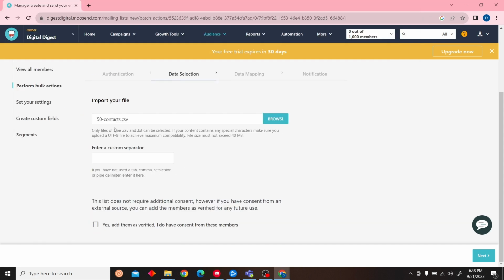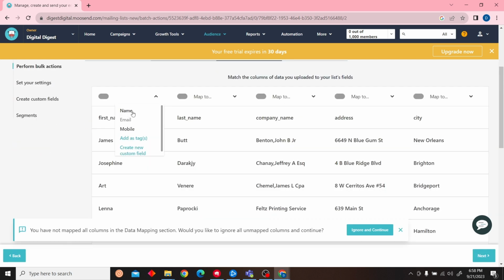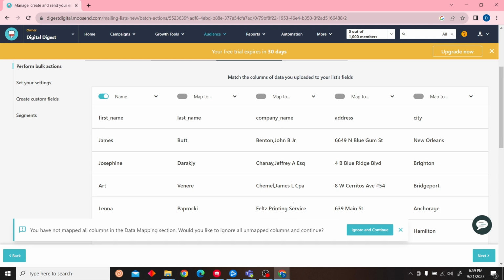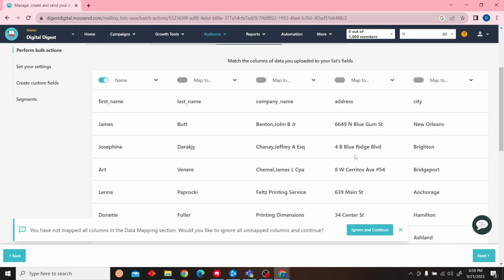Alright, so we have these 50 contacts. Now click on next. Let's map this to name. So over here you can see if there was some email, you would just have to map this to email. That is how you can upload email to Moosend.